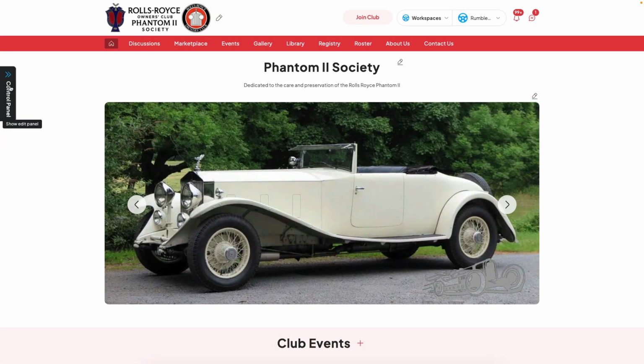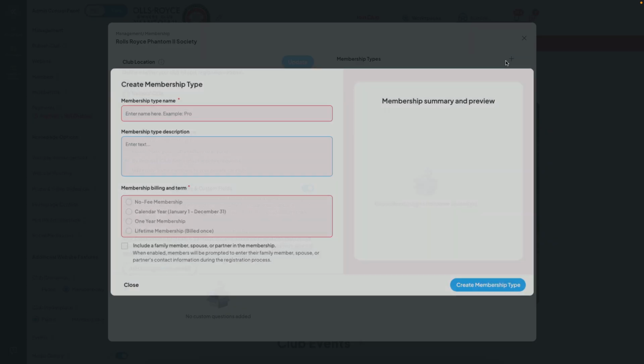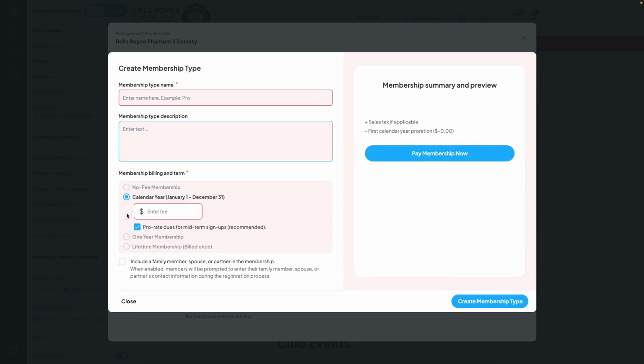So I have the control panel, which gives me access to all the different features, functions, and settings to administer this particular club. So you can see here at the top, we have management controls. So I can manage members. I can create different membership levels. So whether it be a paid membership or free membership, calendar year, RumbleSeat handles all of the membership configuration.